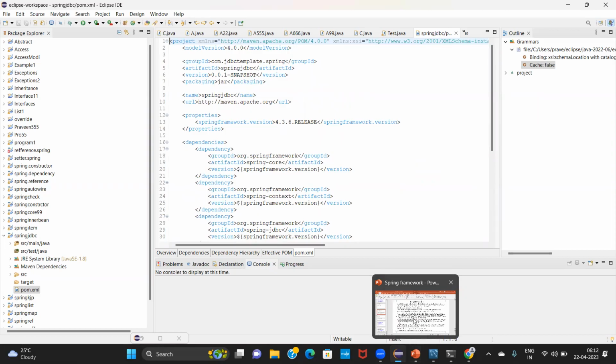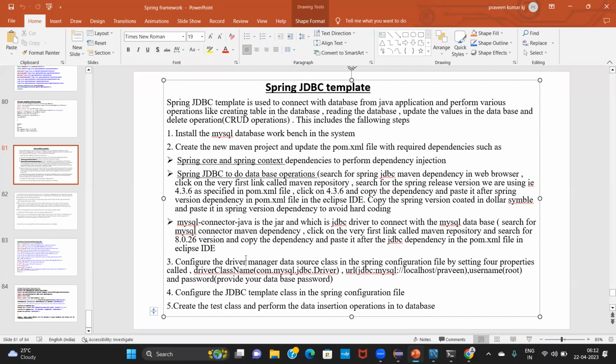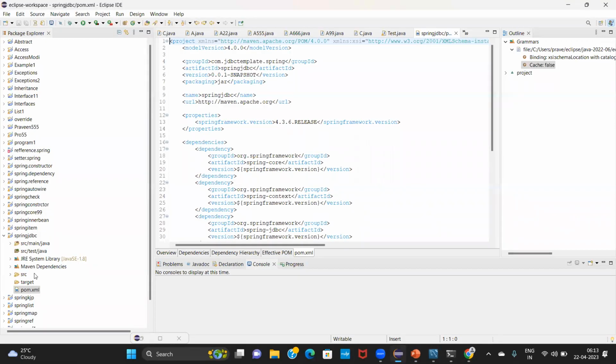After this, you have to configure the driver manager data source class in the Spring configuration file by setting four properties called driver class name, URL, username and password. Guys, you have to go to the Spring configuration file. Let's go to the IDE. I have a Spring configuration file available here, already created.